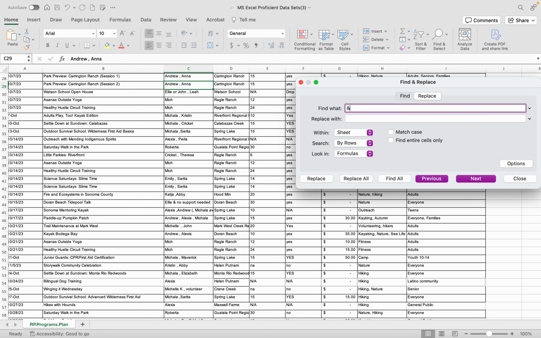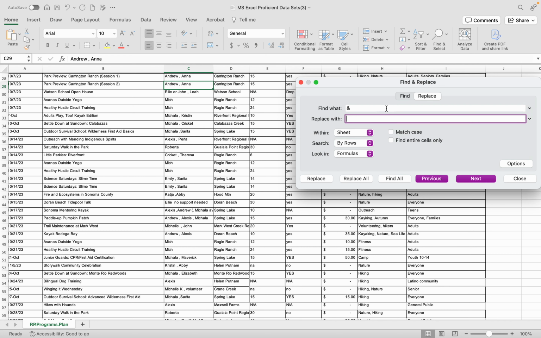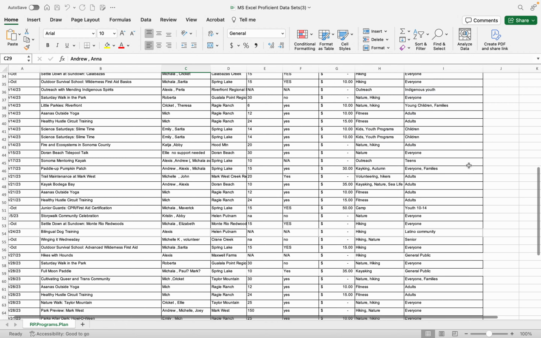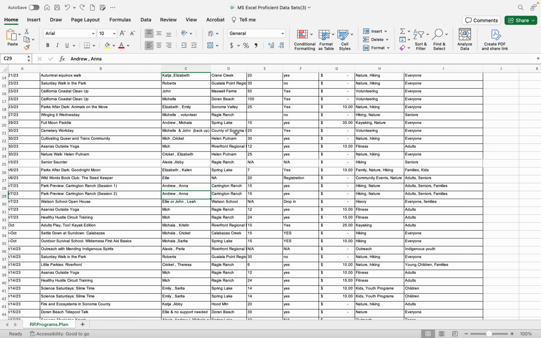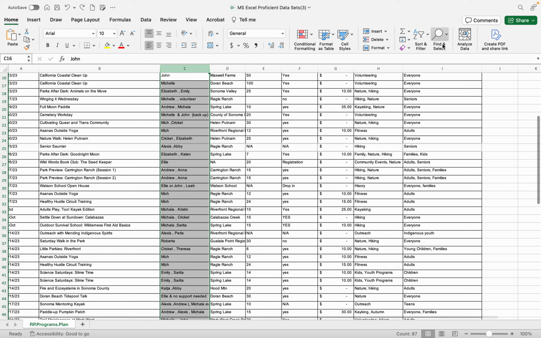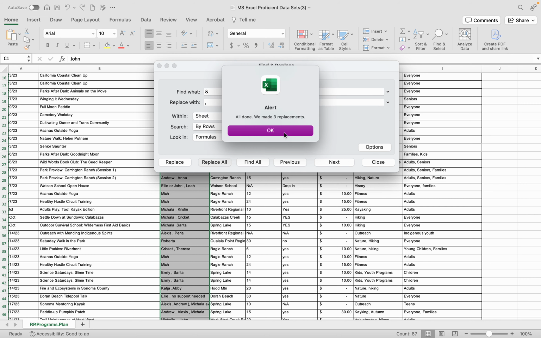We'll get rid of the and sign, replace it with nothing. No. We want to replace it with a comma. Alright, let's undo. Okay, our and sign's back in there, so just the same thing. I just accidentally didn't put the comma here, so it replaced it with nothing, which is not what we want.